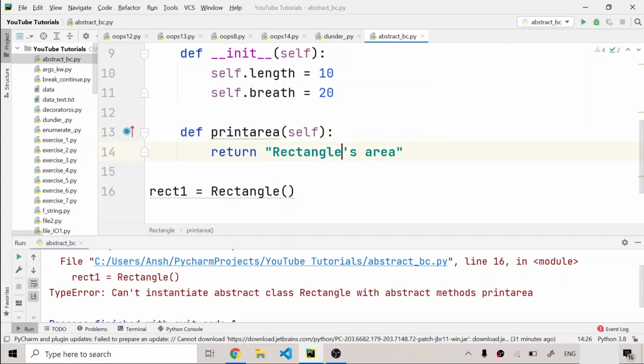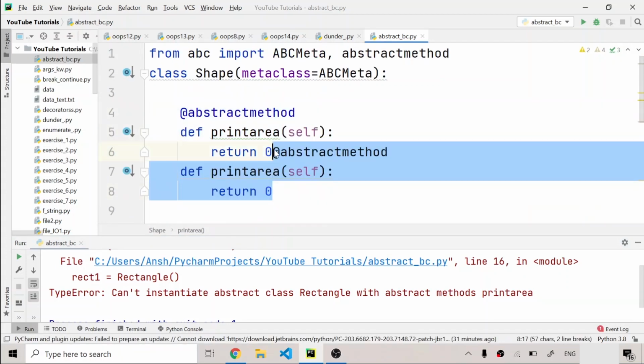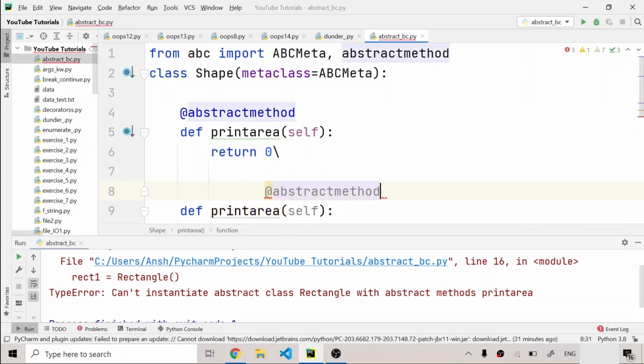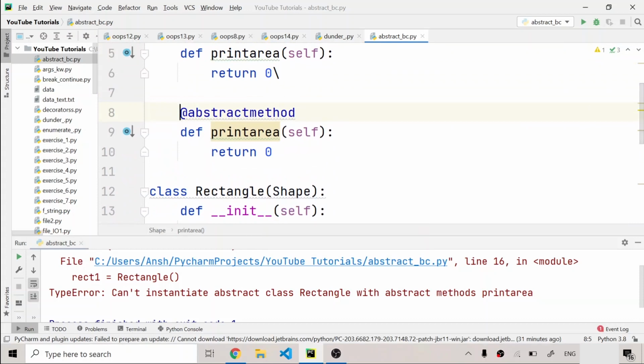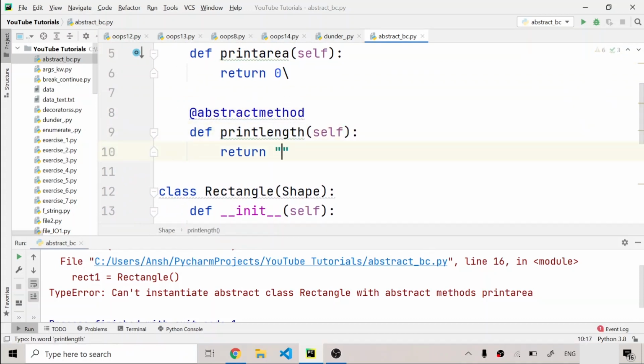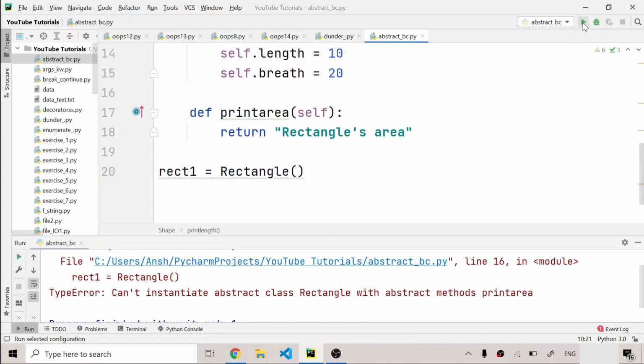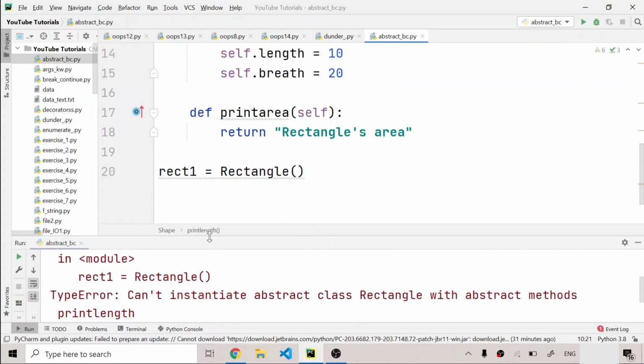Now if I make another abstract method, for example, I'll copy this and paste it right beneath it. And after that I will change this print area function into print length. So I'll write print length, and after that I will write shape's length. And after that, if I rerun this program, as you can see, it will give me an error.